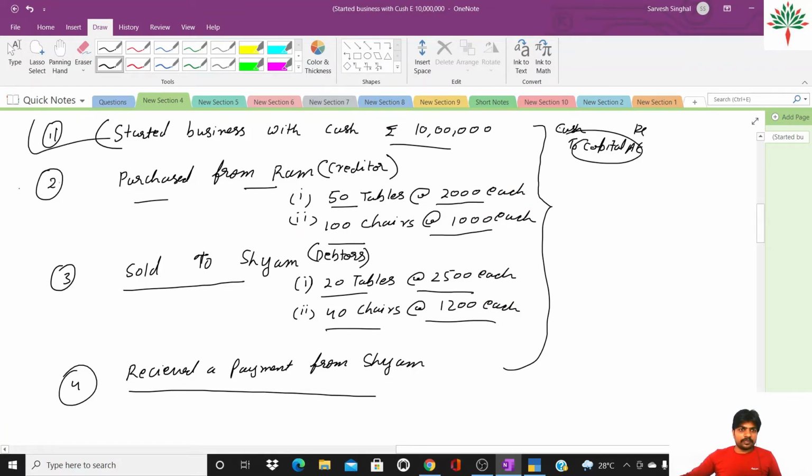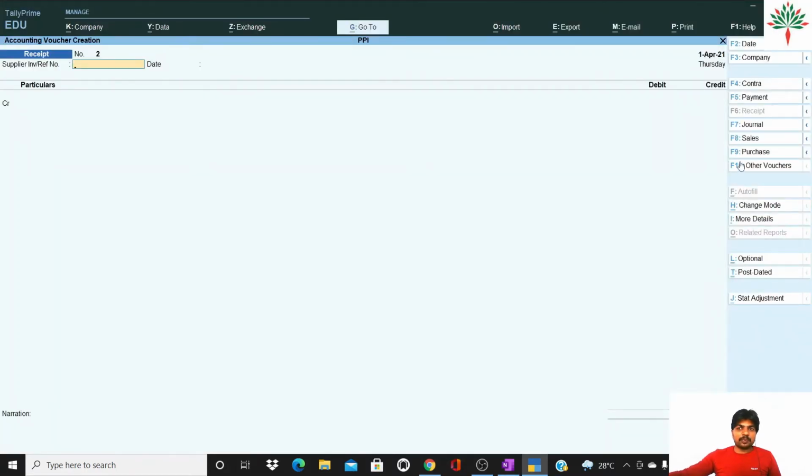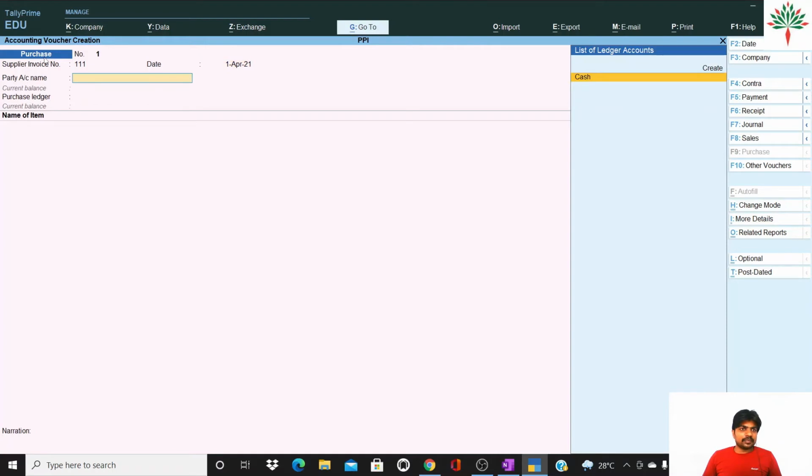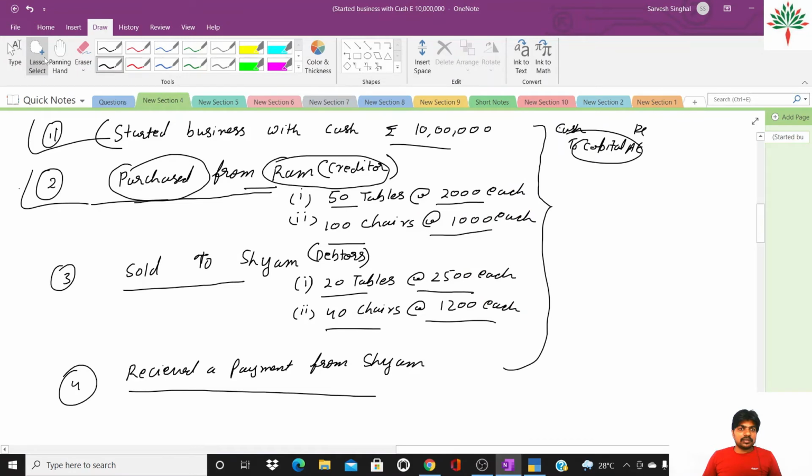Okay, for this one. Coming to the second transaction, purchase from Ram. Ram is a creditor. Okay, so for purchase, which voucher will we have to create? We will have to create a purchase voucher. Shortcut key is F9. Okay, so you can see here a purchase also. Supplier invoice number, that will be given on your invoice. Okay, let us say it is 111. Date, keep it the same. Now party name, what is the name of the party?